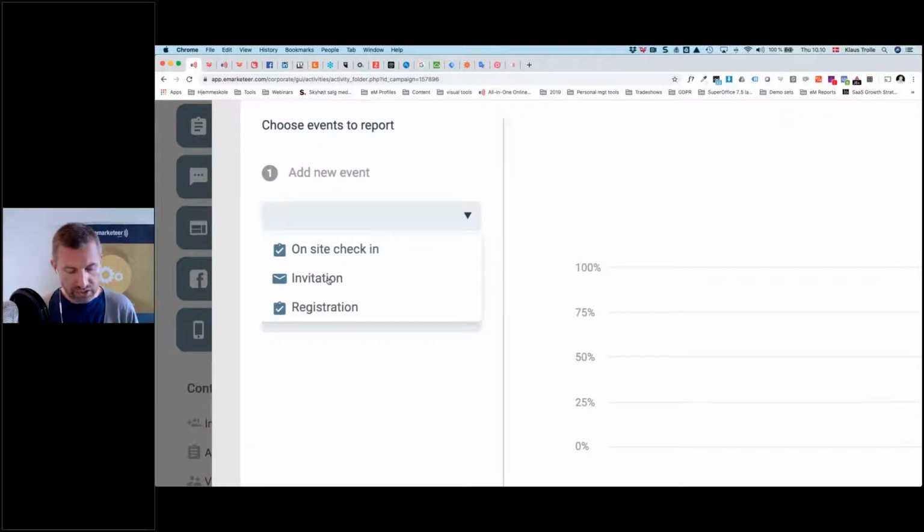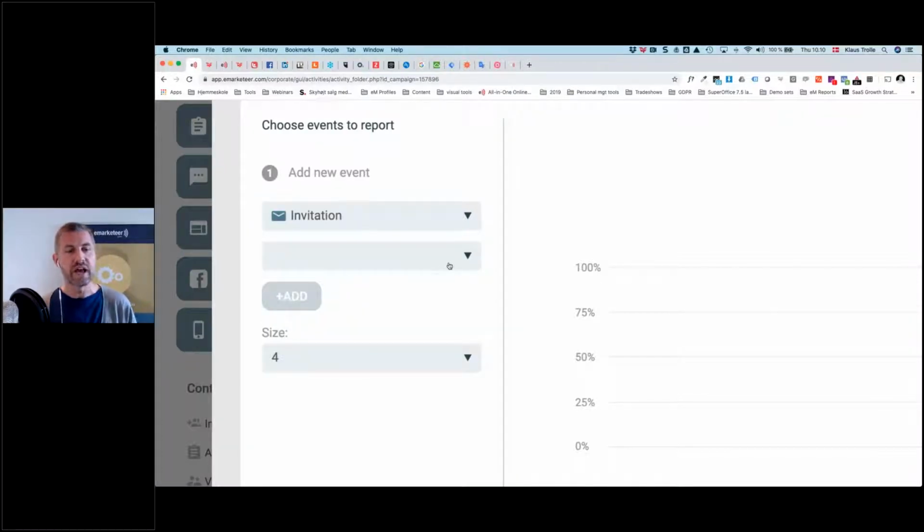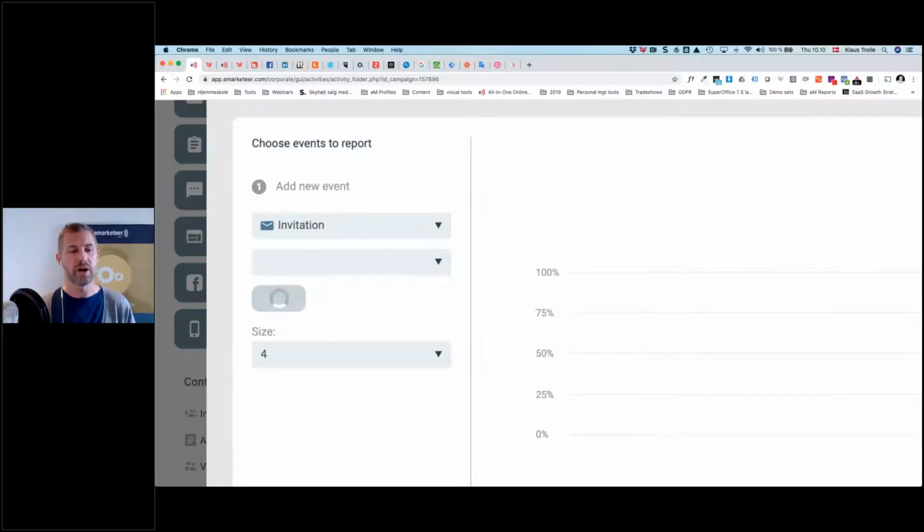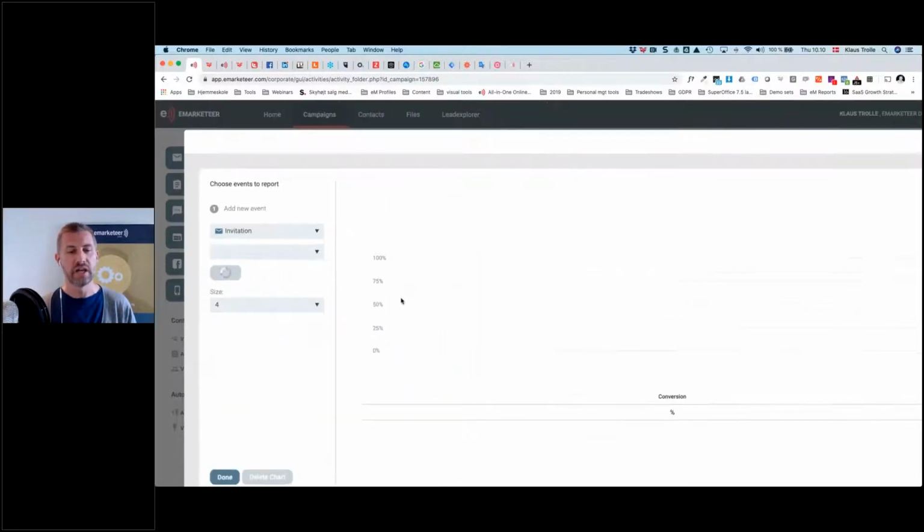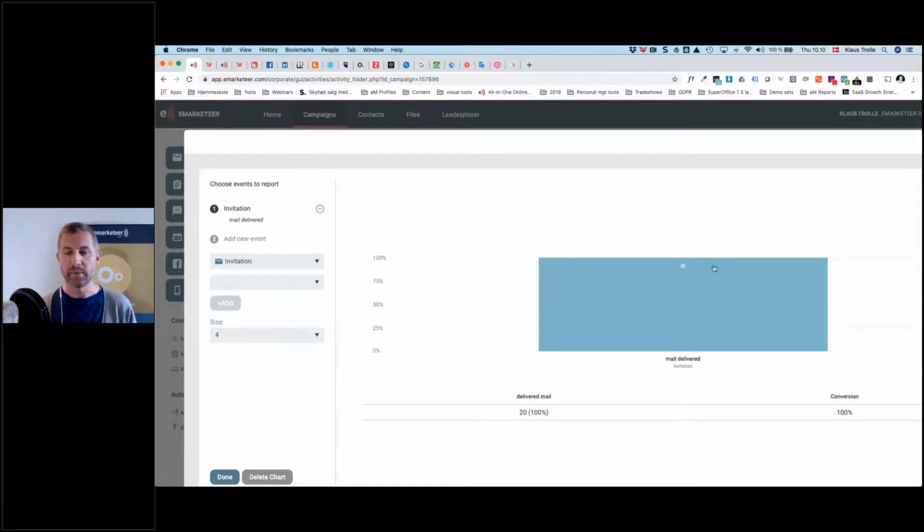I'm going to choose the invitation first, and then I get to choose what I want to track on the invitation: how many people it was sent to, delivered to, how many opened it, and how many clicked it. I'm going to choose delivered, and that is my first chart bar. I'm going to click add, and as you'll see, the first bar goes onto the chart, measuring how many people actually got the email.